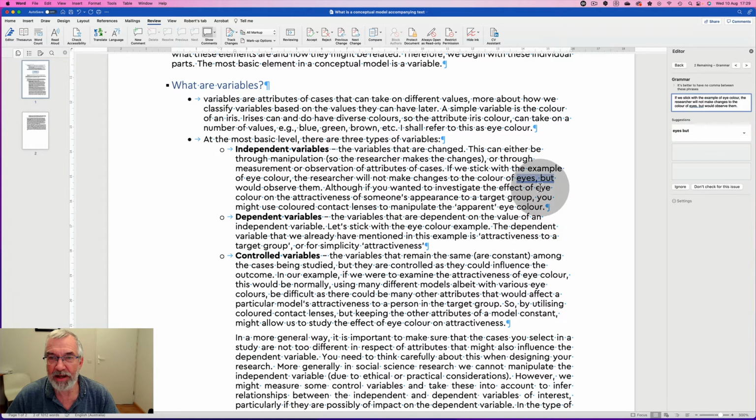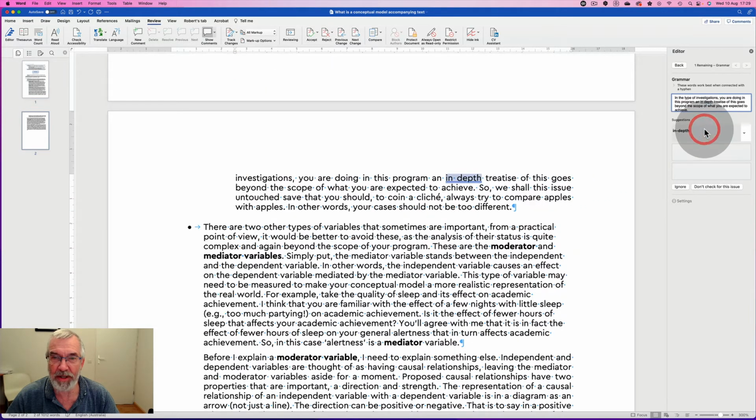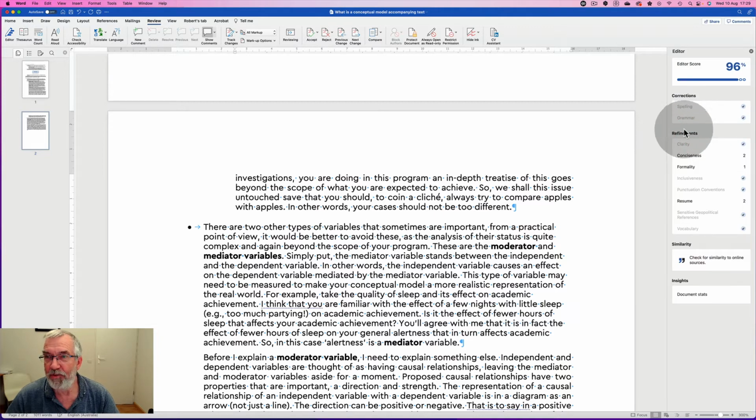And see, by the way, how these things are blue underlined. I've got "eyes, comma, but," and it says leave the comma out. "In depth" is usually with a hyphen in between "in" and "depth," and yes, it's picked it up. So there we are. I've fixed the grammar corrections. These things are refinements, and they turn your document from readable to even better readable. That's clarity. I've got no issues.